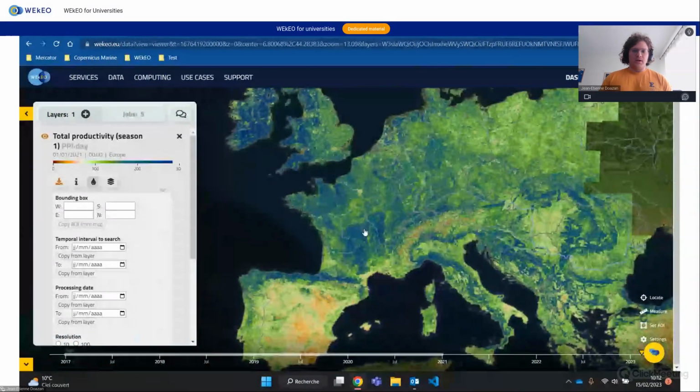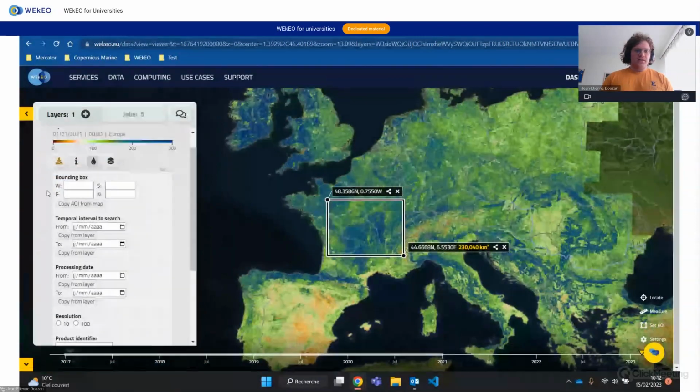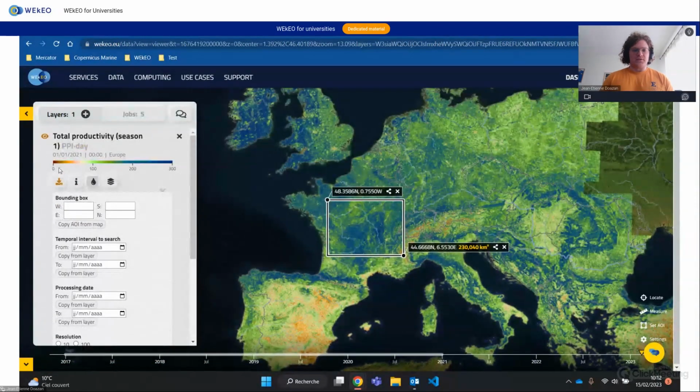So here, over my area, I'll select a certain area using the set area of interest, let's say over France. The different areas I need to fill in order to download data for this specific variable: I will select a bounding box because I want data only from this bounding box. If I fill in nothing, I will have all the data available for all the area. But as I want only a few data, I will select the bounding box. I can copy from the map or I can directly enter the coordinates if I want.